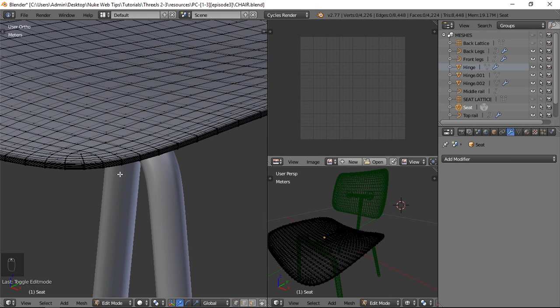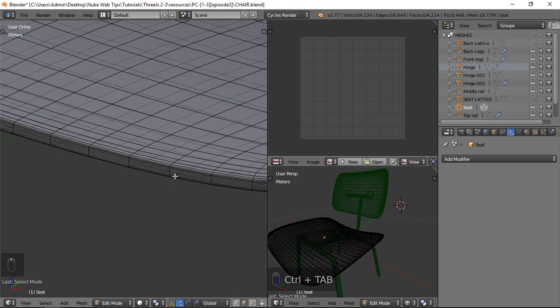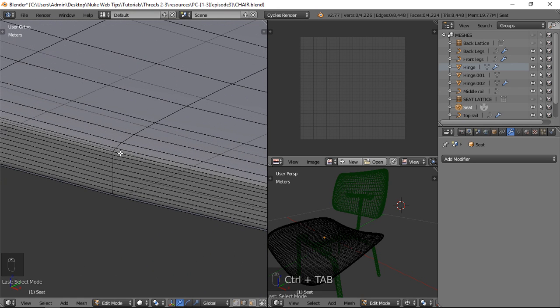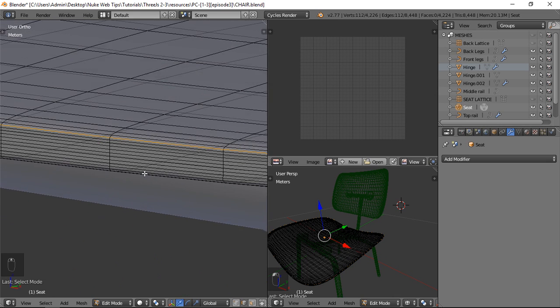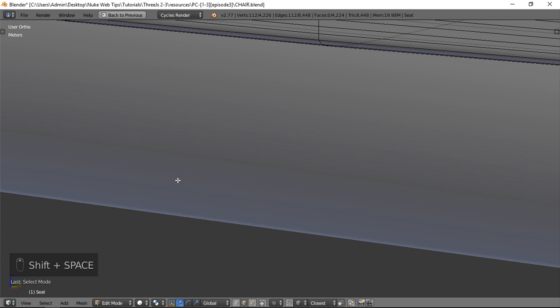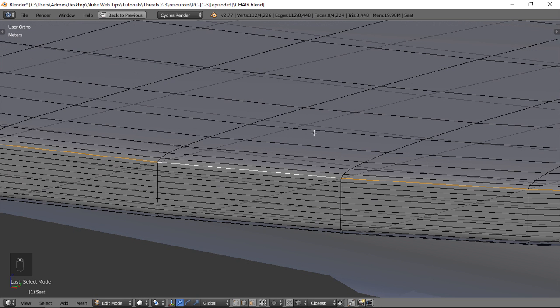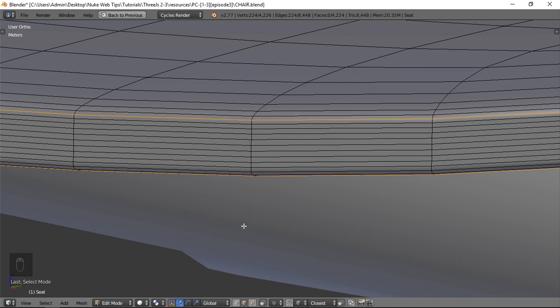We want to click Control Tab to switch the mesh select mode to edge, and with that selected, we can go down and select this edge. See, it won't let me see it. So, but we want this edge. Let me click Shift Space. And I don't want to see any back faces and back edges, so this should be good.